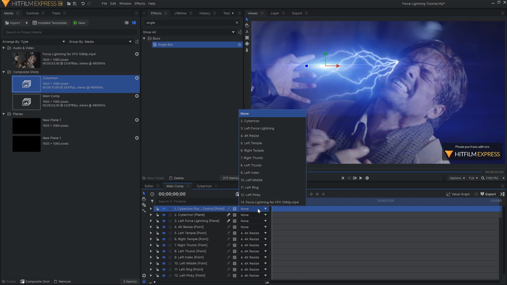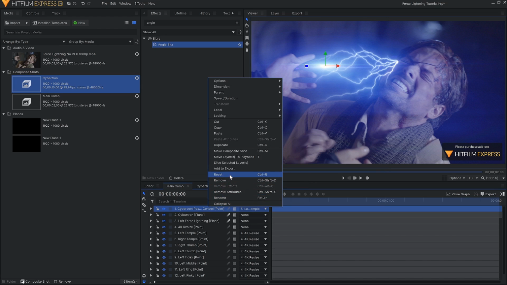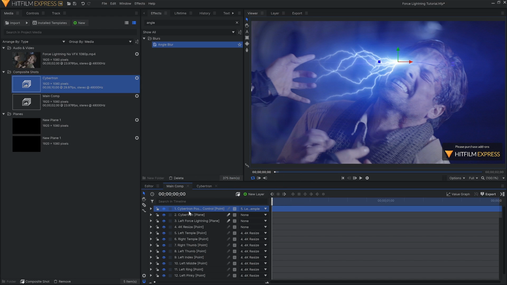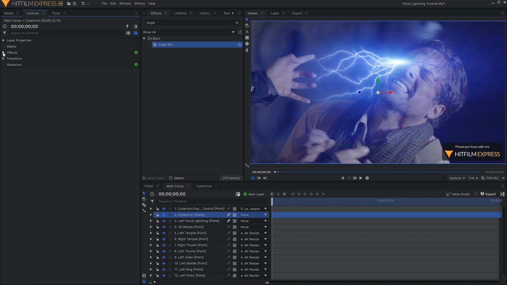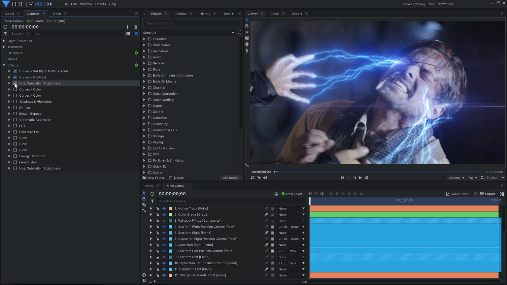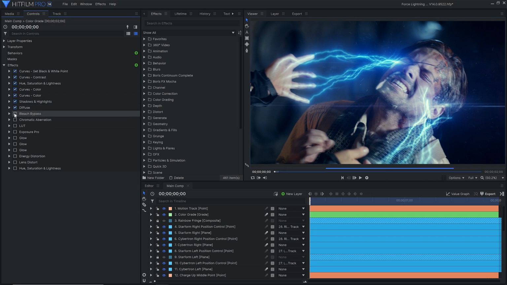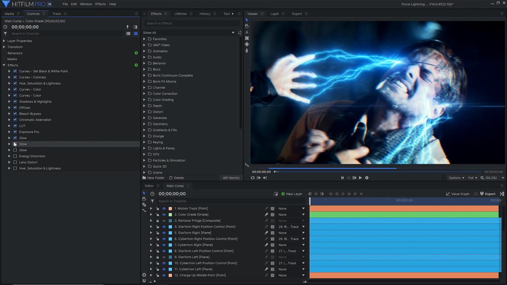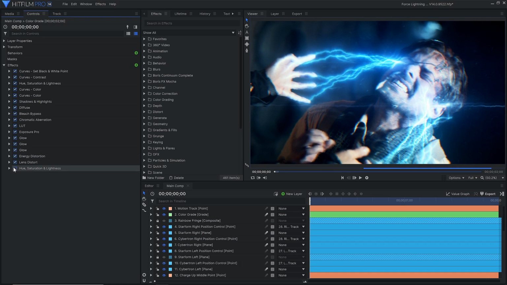Parent the Cybertron position control to one of the previous points. In this case, I'll do the left temple point. Reset the Cybertron point to place it directly where the temple point is. Adjust the parameters of the flare to fit your scene. A final grade included curves to darken the footage and add contrast, exposure to create flashes at certain points, and heat distortion.